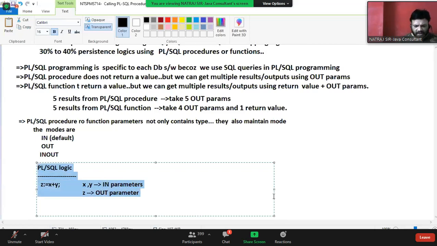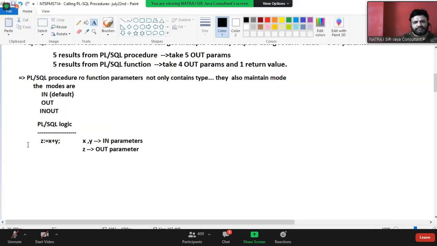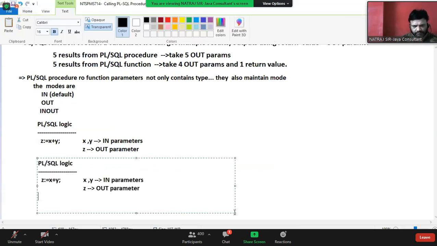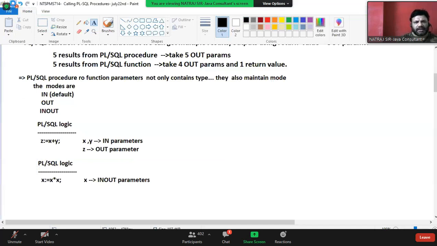Okay. Again, we have PL/SQL logic here: X := X * X. X should be taken as an in-out parameter. Here, X should be taken as an in-out parameter. Is that clear, guys? Right.